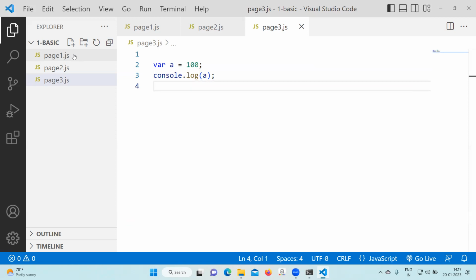Right now, I'm unable to create a new page. You have opened VS Code. In VS Code here, click and give the file name. Okay, so it will print 100.